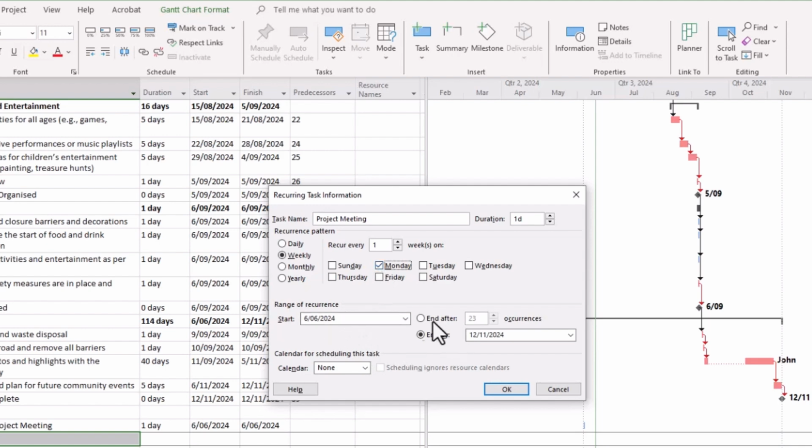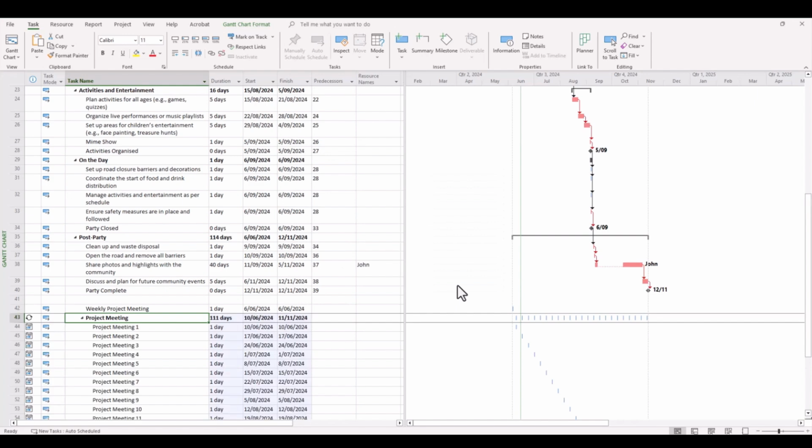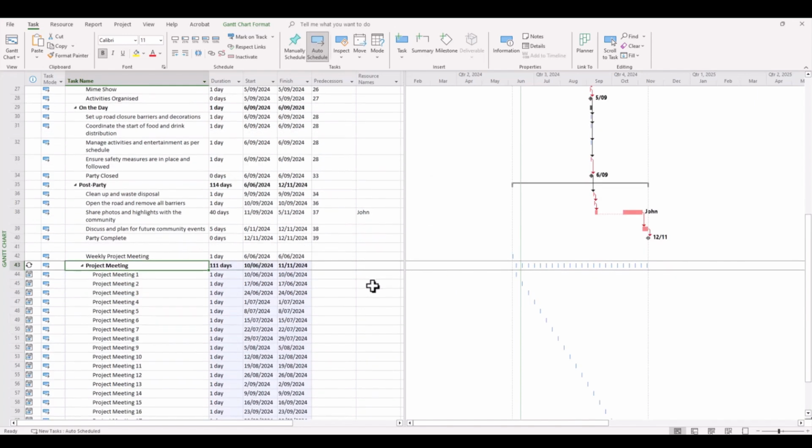You'll notice too that it defaults to the end by date of our project. So you can see the 12th of the 11th is the end date, so it automatically defaults to that, which could be convenient for what we want to do. And then click OK. And you'll notice all of our project meetings are listed.